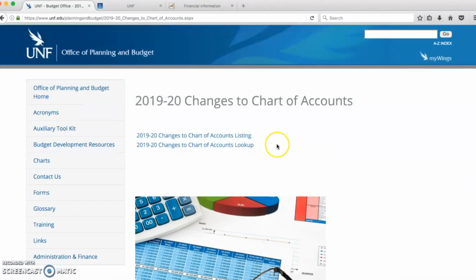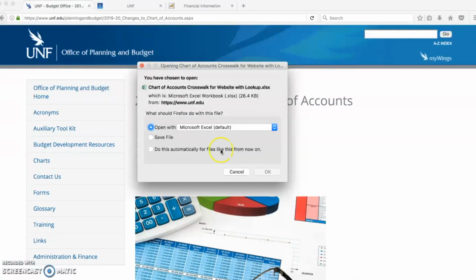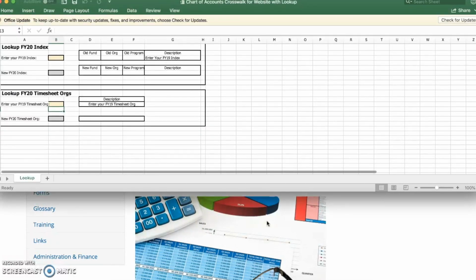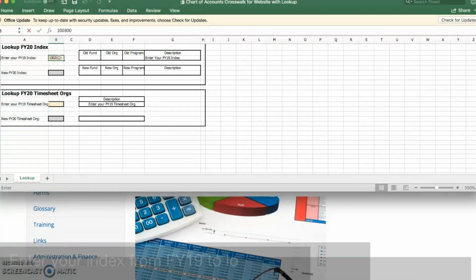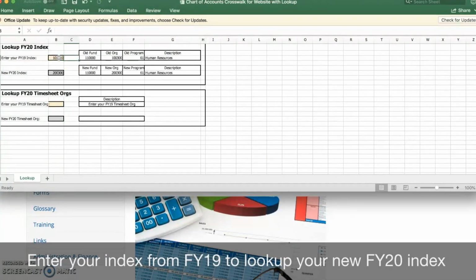When you get there, you have a couple options. You can look at the entire listing of all of the chart of accounts that are changing, all the indexes with the old and the new, or you can use this lookup feature. The lookup feature allows you to input your old index. So I'm going to use index 100-300 for HR. And right below that, it will give you your new index. So their new index is 200-300.